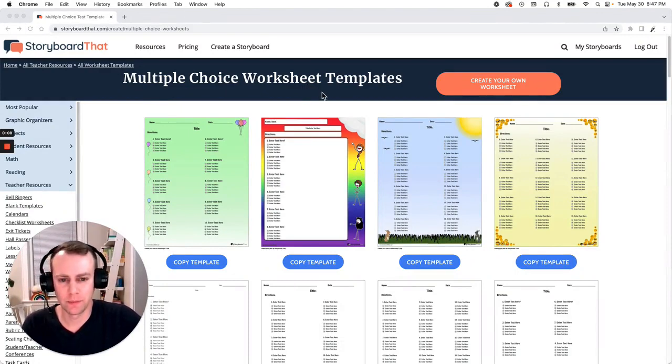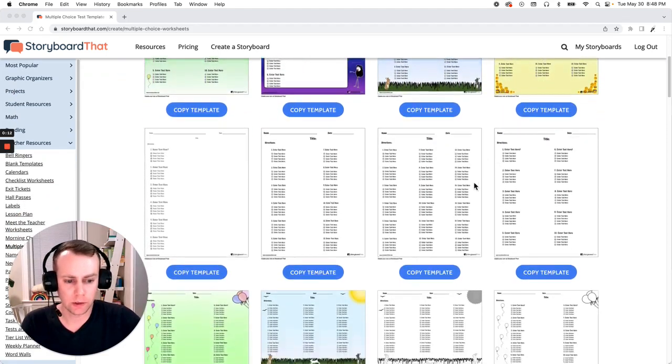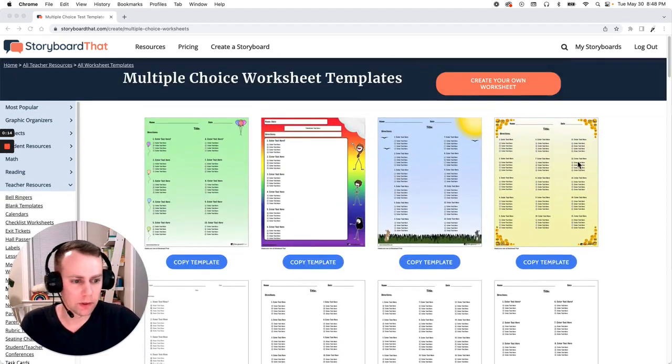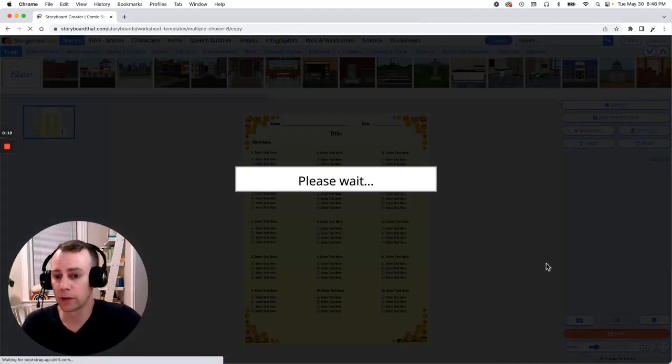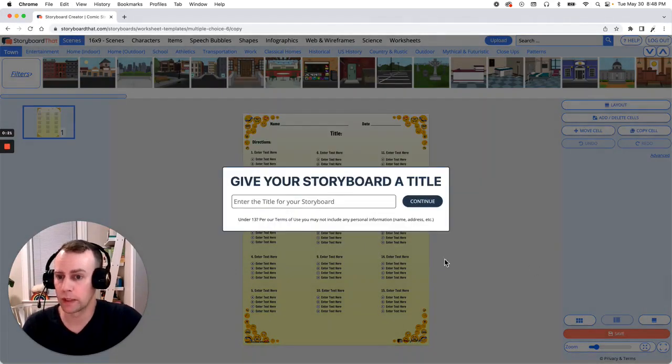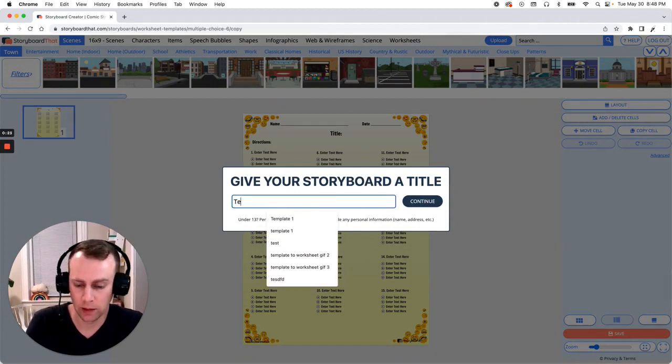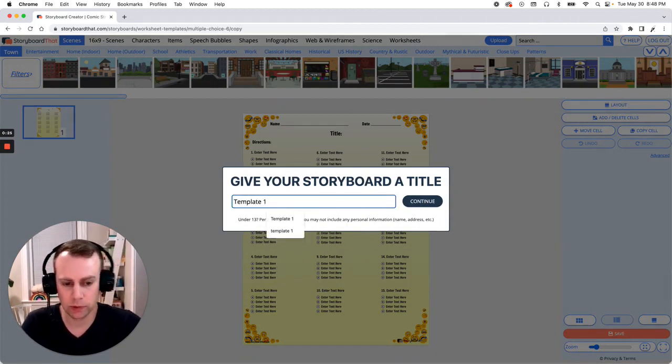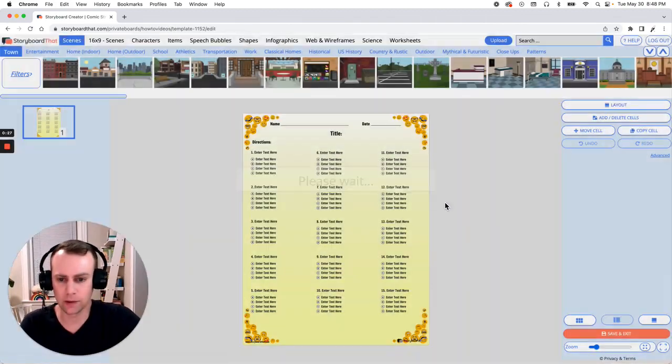So let's get started. Now first we're going to pick out a template that we like. We have a lot of great designs to choose from and I think I'm going to go with this one here. Just click the copy template button that's right below and this will bring us directly into the Storyboard Creator, which will then ask us to give our template a name. Now you can name it whatever you would like. I'm just going to call mine template 1 and click continue.